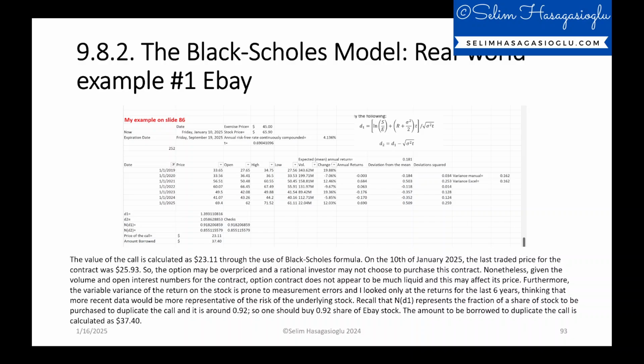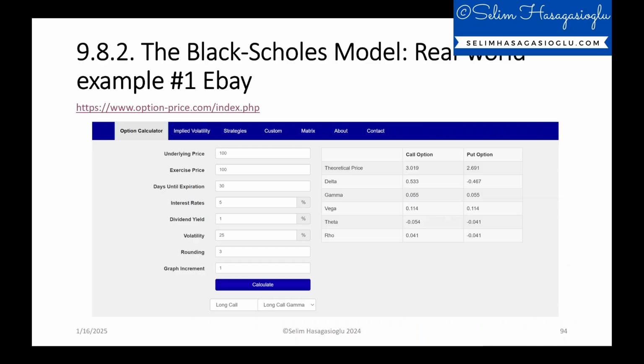Recall that N(D1) represents the fraction of a share of stock to be purchased to duplicate the call, and it is around 0.92. So one should buy 0.92 shares of eBay stock. The amount to be borrowed to duplicate the call is calculated as $37.40.